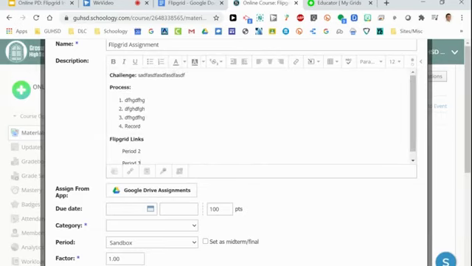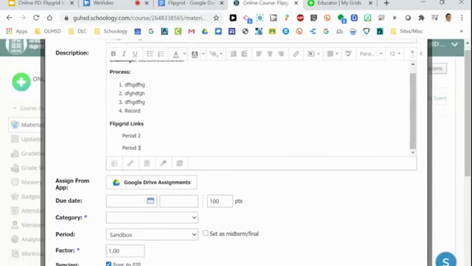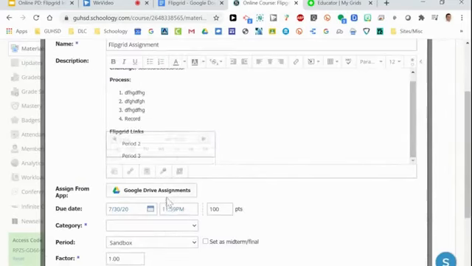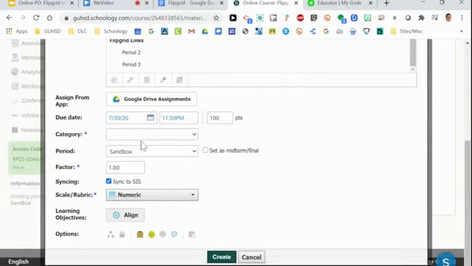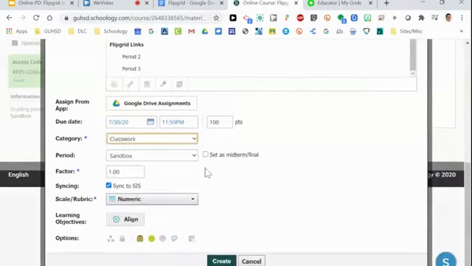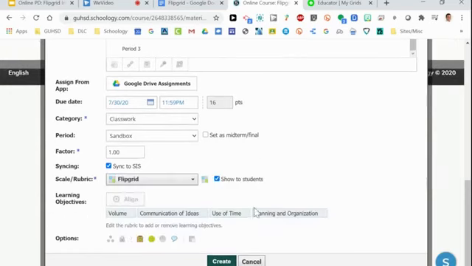So maybe I have a challenge statement, some process steps, and then places for me to put in some links. To round out the Schoology things, I can put in a due date. I can choose to put in a category, which I've set up in my gradebook setup. And what to me is really the most powerful thing is a scale or rubric. I created a very simple Flipgrid rubric, and this will be embedded into the assignment so students can see what to do. This will also make grading a lot easier, which we'll share in a later video.